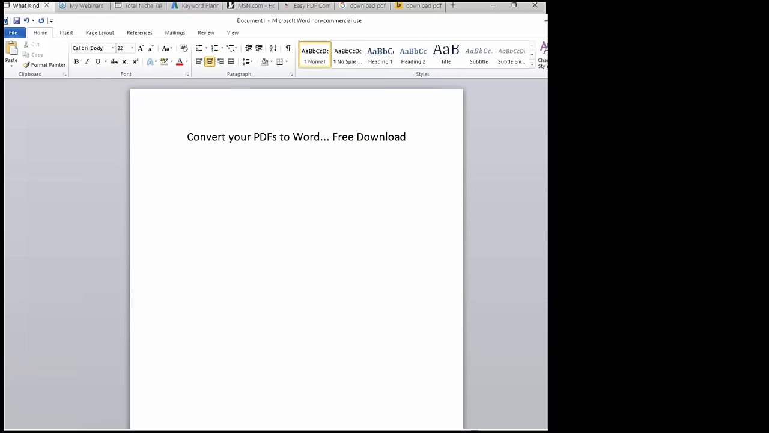So first and foremost, we write our headline. Our headline is the first thing they're going to see. They just clicked our ad and came to our page. We want them to see what's in it for them to stay there. We're going to answer the question by reiterating, "Convert your PDFs to Word, free download."